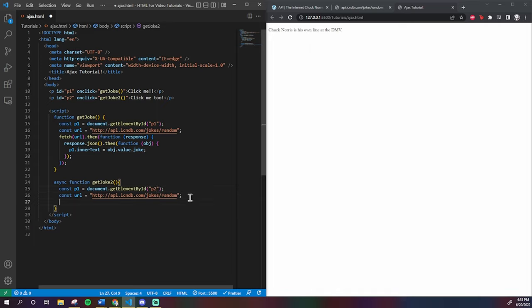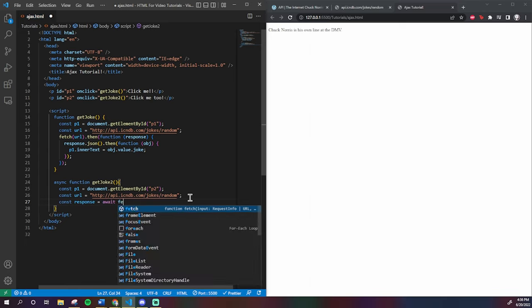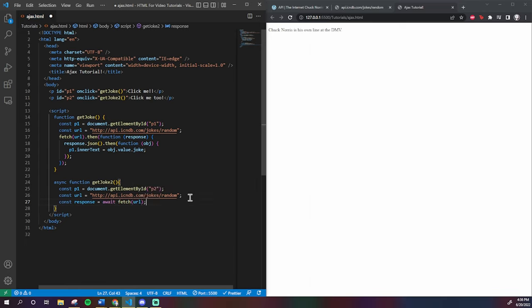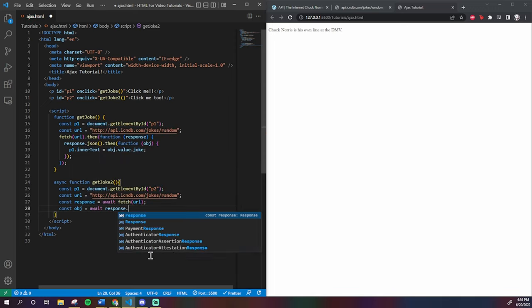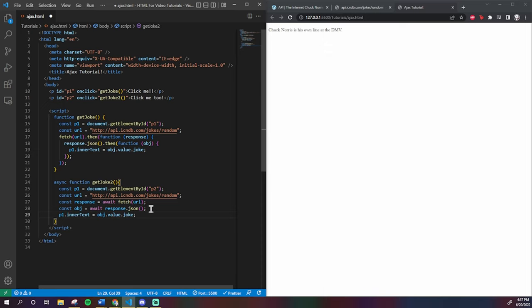Now is where things get a little bit different. We're gonna say const response equals await fetch URL. So what we're saying now is, instead of doing fetch.then and opening this multiple bracket hierarchy that gets very confusing, we're saying fetch the URL, await the response, and instead of returning a promise like fetch normally would, await the actual response and just give us that instead. And now const obj is going to be the exact same thing, right? Await response.json. And then our last line is going to be the same: p1.innerText equals obj.value.joke, just like last time.